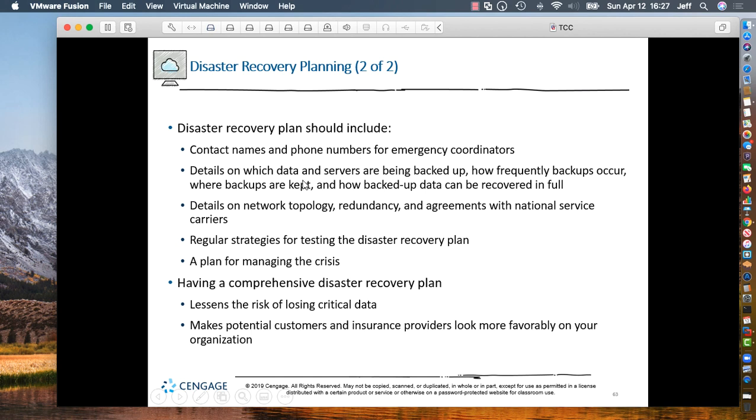Contact names, details on what data servers are being backed up, where the backups are kept, details on network topology, redundancy, and regular strategies for testing the disaster plan and for managing the crisis. Then having a comprehensive disaster recovery plan lessens the risk of losing critical data, and makes potential customers and insurance providers look more favorably on your organization. But having it is good, but you also need to test it on a regular basis.